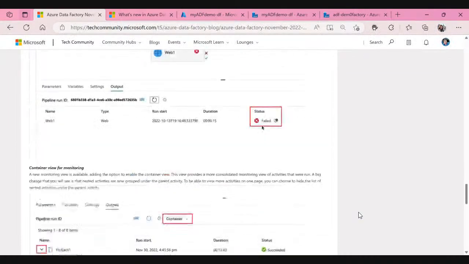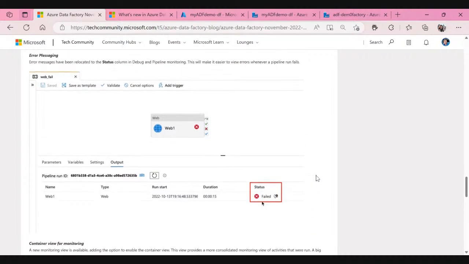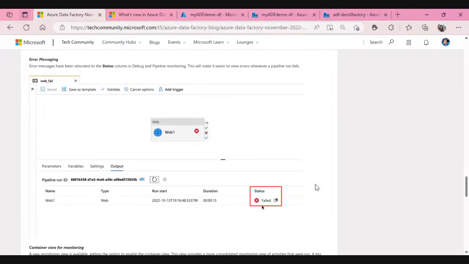And then, just wanted to say also for this failed message, this is also a view that you'll see in the monitoring view as well. So it's not just in your debug output, but it's also in your monitoring.